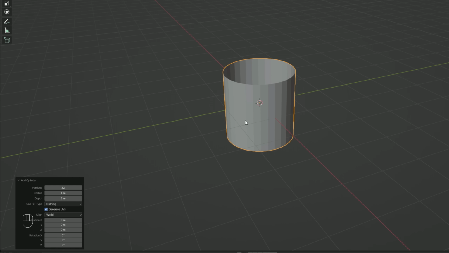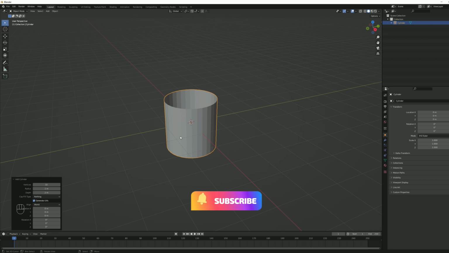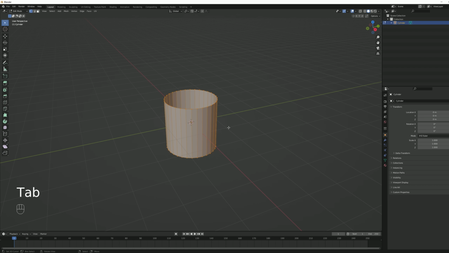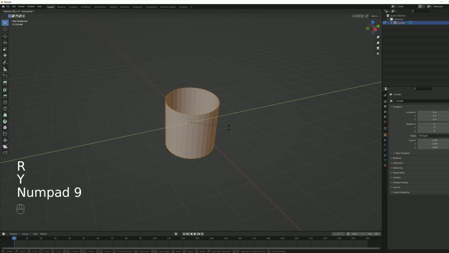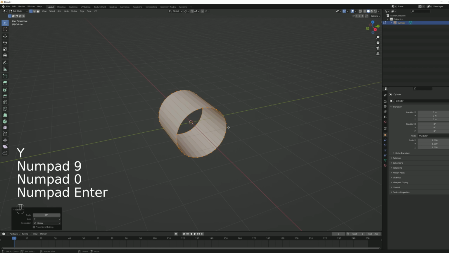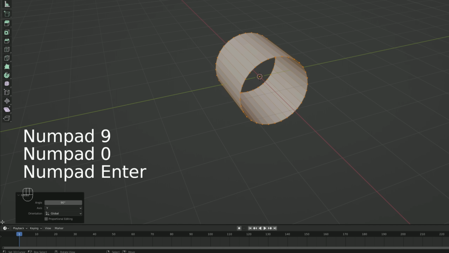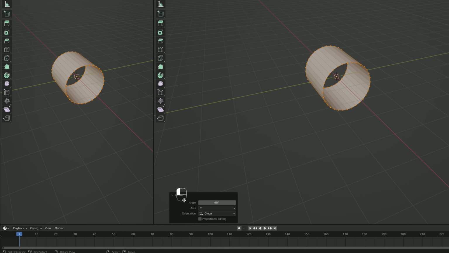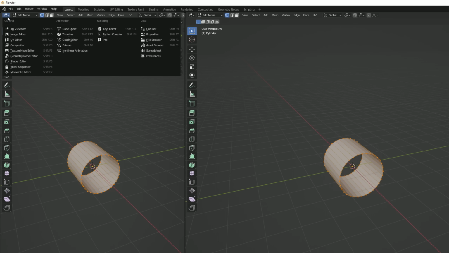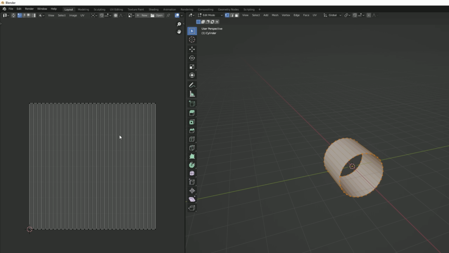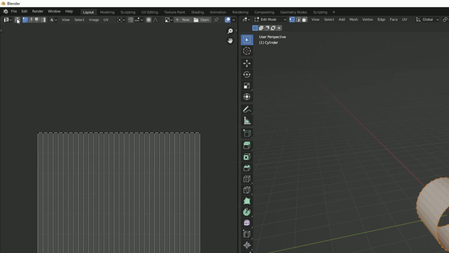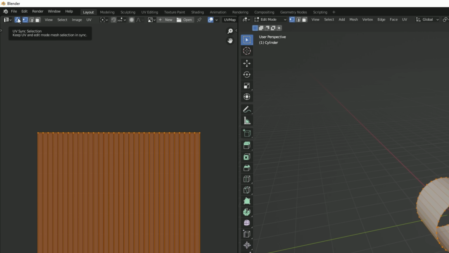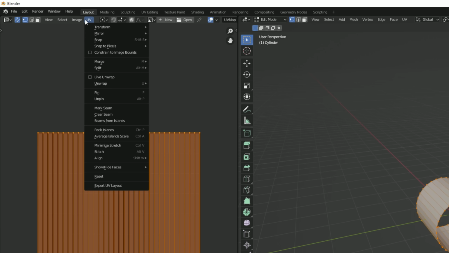Let's enter edit mode with Tab. Select everything with A, press R to rotate, lock it in the Y axis, rotate it 90 degrees, and press enter. Then we are going to drag a new window from this left bottom corner and switch this to the UV editor. It's really important we get the UVs right for this to work out. Up here I'm going to turn on UV sync selection, and on UV enable constrain to image bounds.